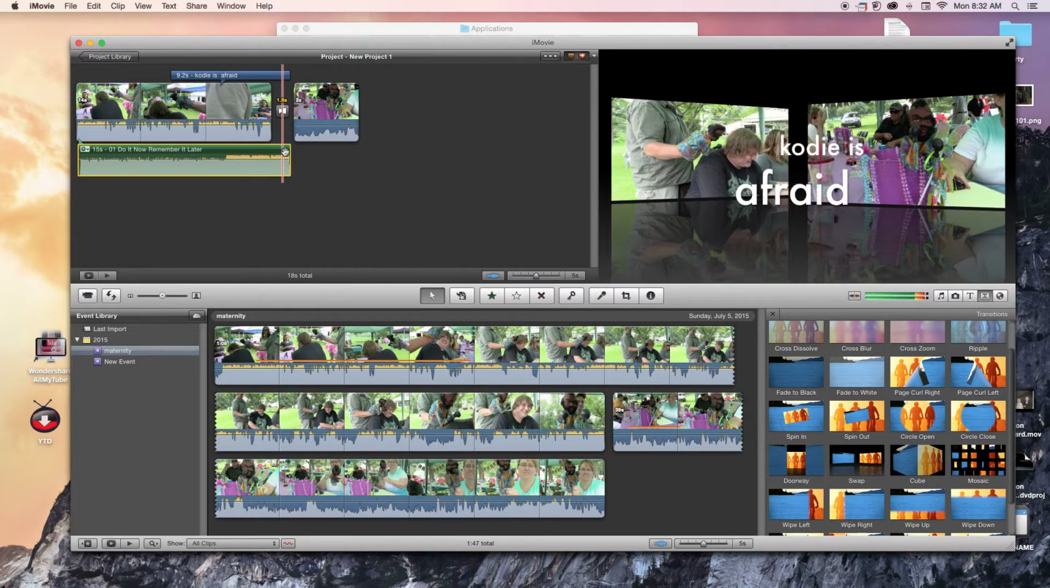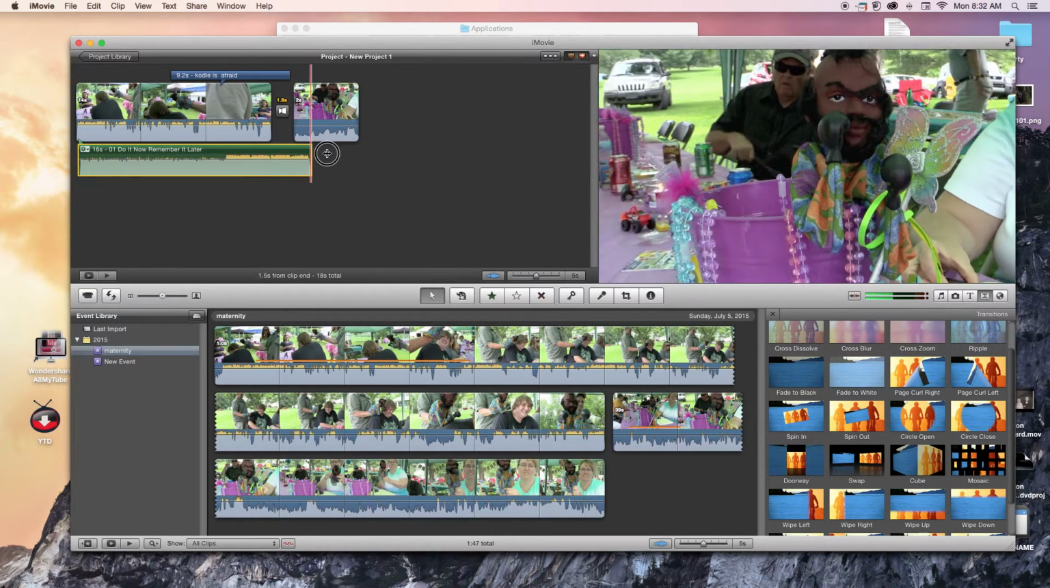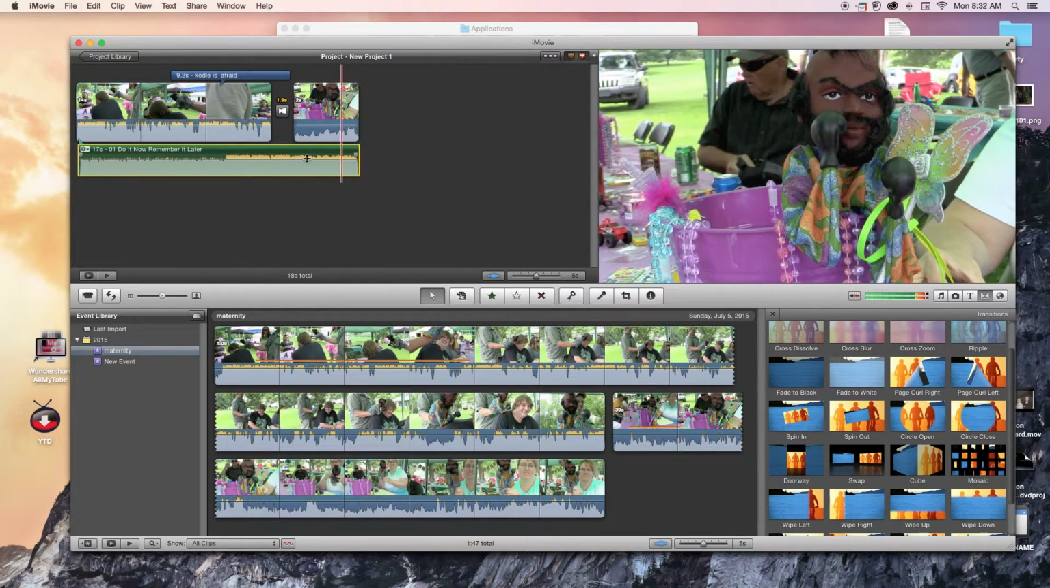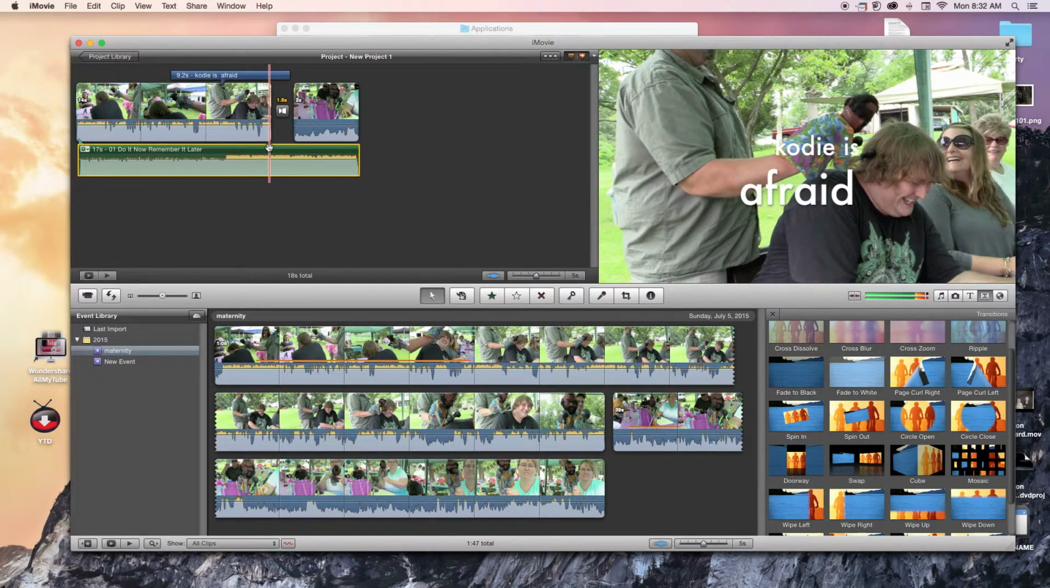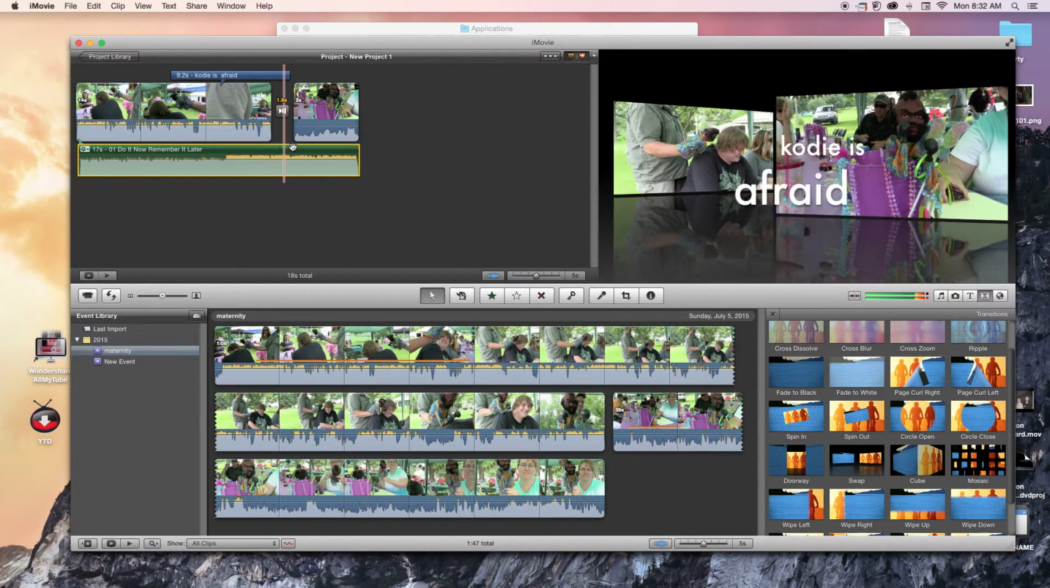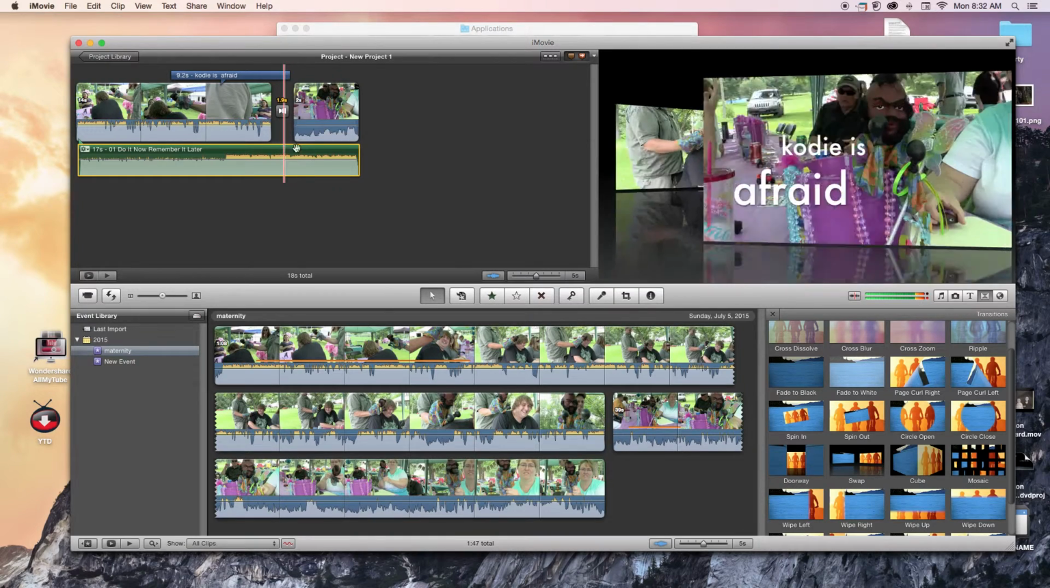Next thing too, see how this music didn't play into this next clip here? So if you click on this, all you gotta do is just drag it. Once you click on that music and you see the yellow border, you can drag it over.